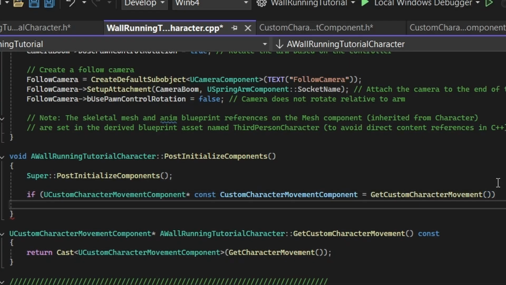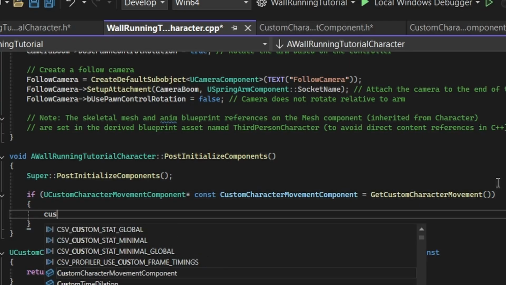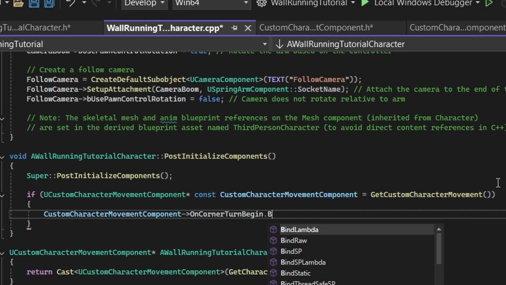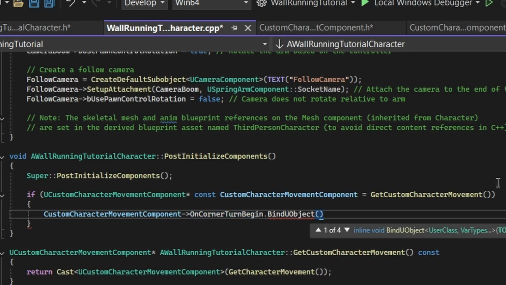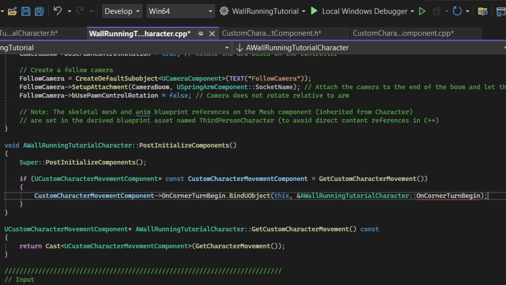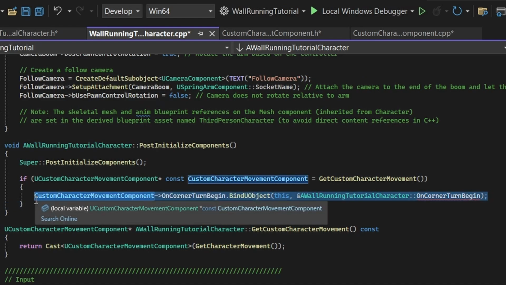Now let's get the OnCornerTurnBegin delegate. Let's subscribe to this delegate and bind a function to it by calling BindUObject. Let's pass in this as the first argument. Now the second parameter needs the memory address to a function that we want to be called when the notification fires off. Let's pass in a function called OnCornerTurnBegin, and we'll create this function in a moment. Now let's do the same for the OnCornerTurnEnd delegate, and let's bind a function called OnCornerTurnEnd, which we'll create in a moment.